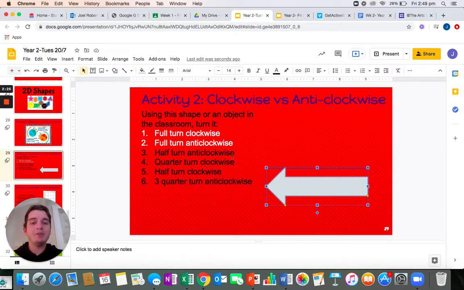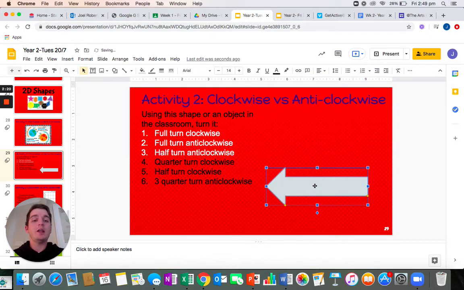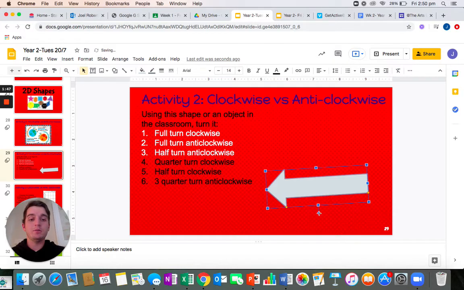What about this one? Half turn anti-clockwise. Alright, I want you to have a look. Point the direction that you think that the arrow will be pointing after I do a half turn anti-clockwise. Now, will I be turning the arrow this way? No, I won't, because that's clockwise. That's the direction the clock goes. We're going anti-clockwise. So I'm going to go this way, and I'm only going to do a half turn. So the arrow is now pointing this way. So that's the half turn anti-clockwise. Let's get it back to where it was. Whoops, that's not very good.